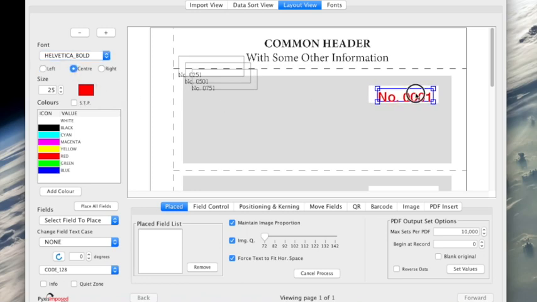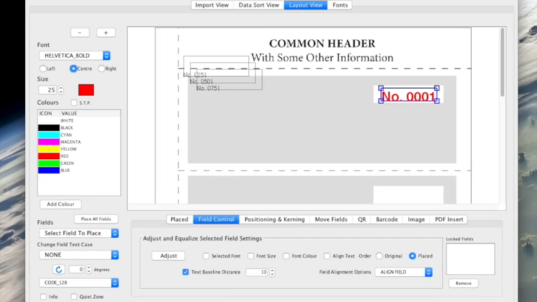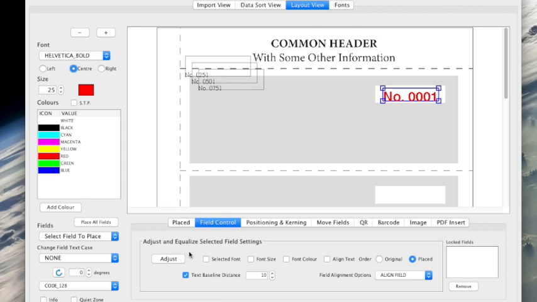So we will align the center in the field and switch to the field control tab, and here we will tick pretty much all of the checkboxes to the right of adjust. And in this case we will align the field to the left, so under field alignment options we will choose left here from these choices, and we will click the adjust button.